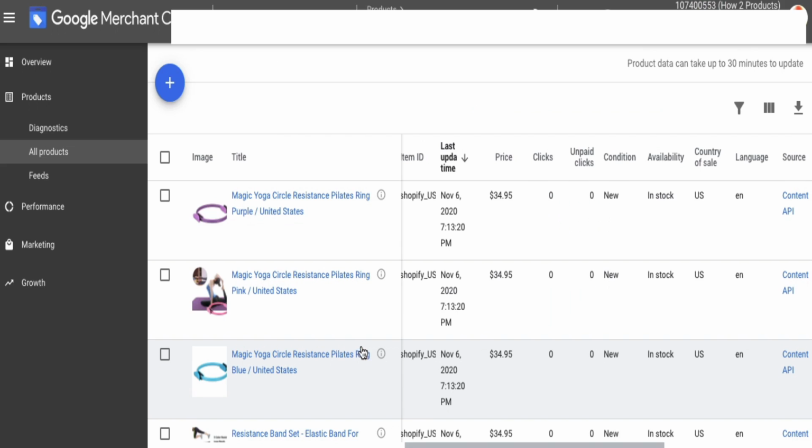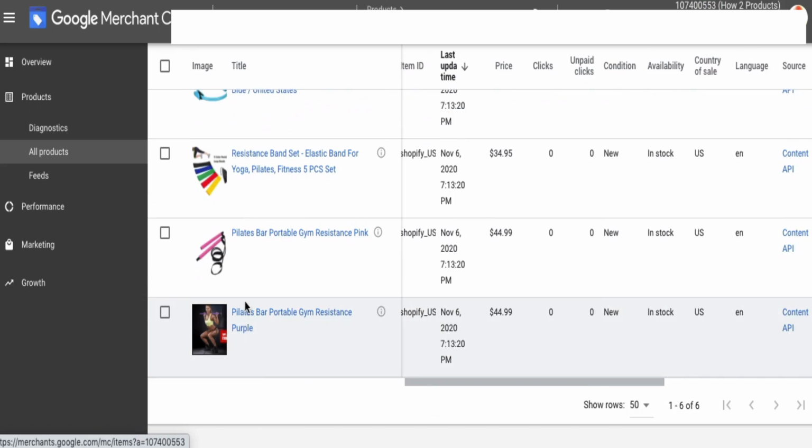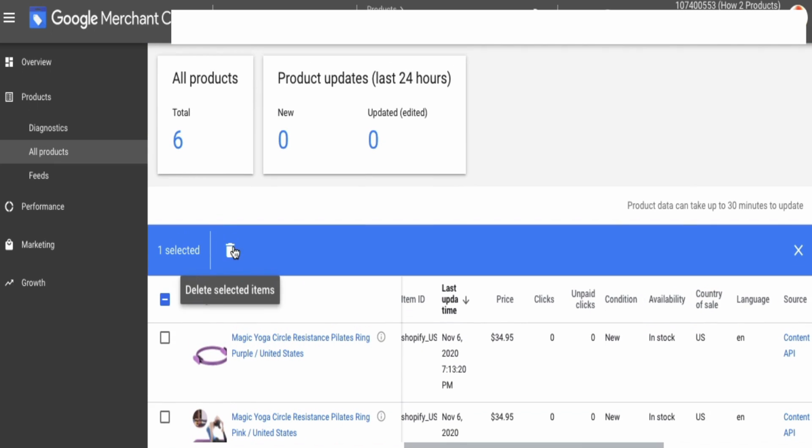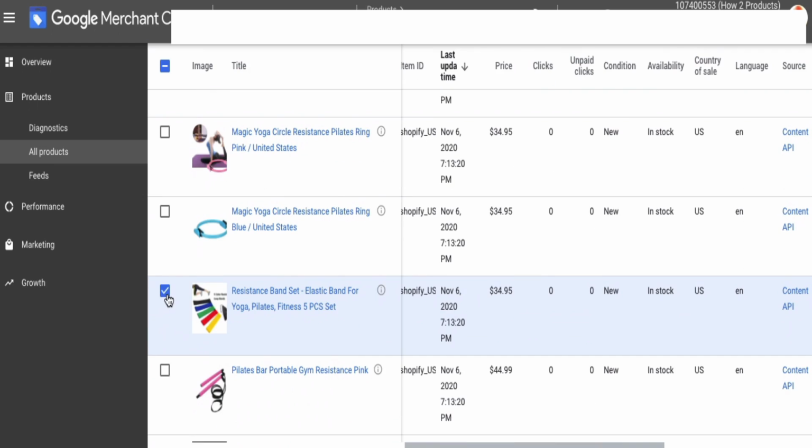So if I go back into Merchant Center, and say I didn't want this one having an ad, all these are getting sent in here, I accidentally filled it up. You can just put a checkbox next to it, say I wanted to remove this one, and then you just hit the trash can, and then it'll get rid of that one. It won't create ads, it won't run it for you, or anything like that.